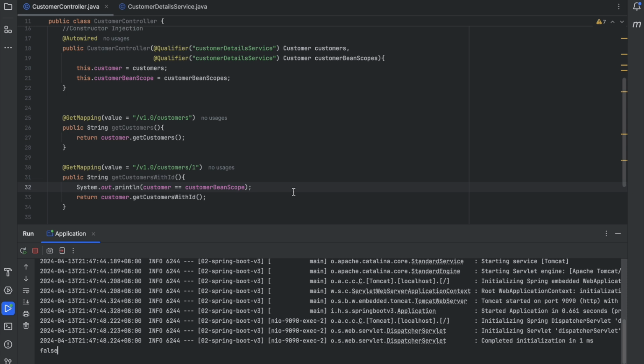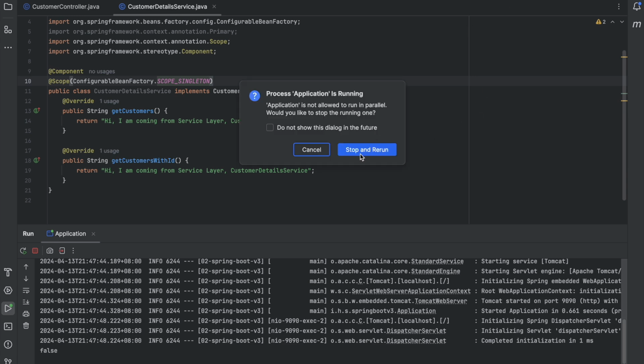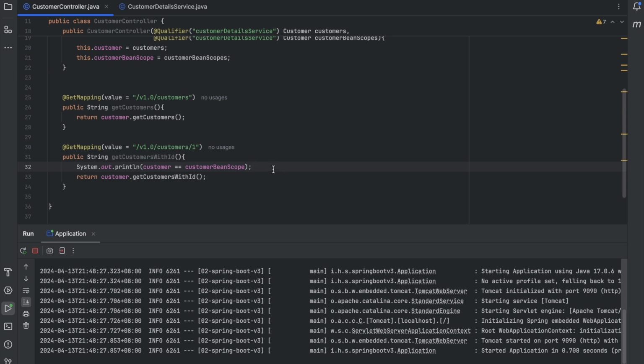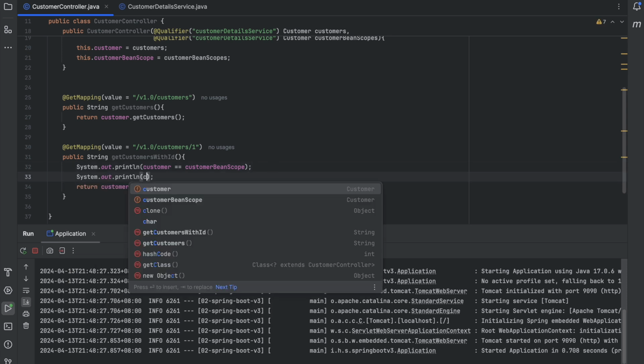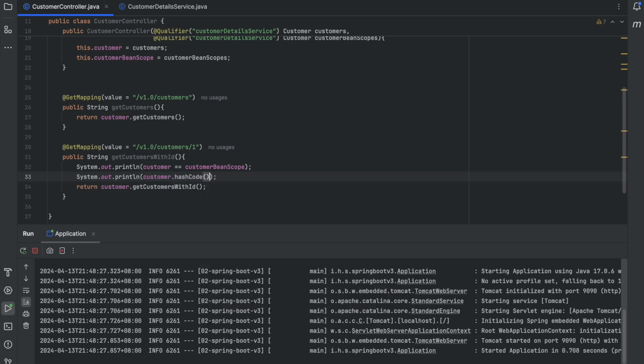To make it more clear, one step deeper, like a good software engineer, what we are going to do is change back from prototype to Singleton. So we'll change back to Singleton, restart our server, and then, for the geeky developers, this is quite interesting. We'll again do a sysout. We'll take our customer dot, and we are going to print the hash code.